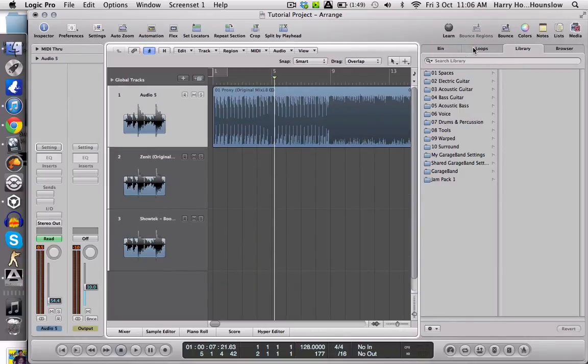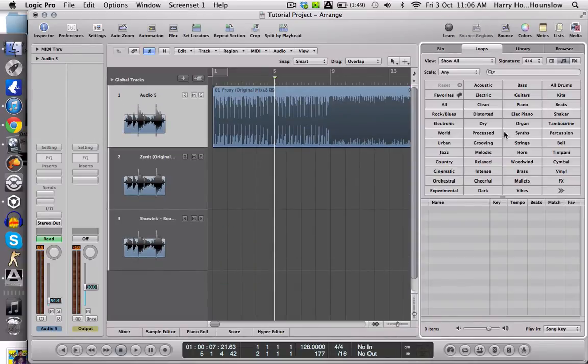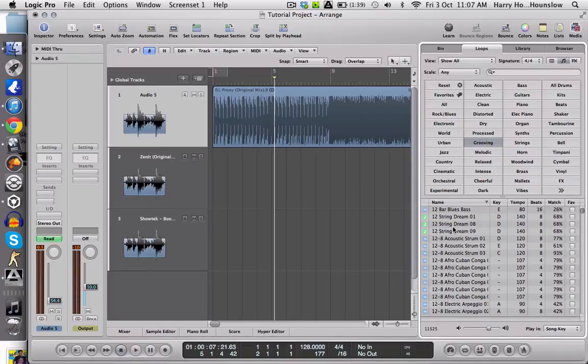On the right here, you've got loops and stuff, so you can go through and have a look at some loops and just drag them in. These green ones are MIDI clips, and the blue ones are audio files. So green ones you can alter, like change notes and stuff, and blue ones you can't.